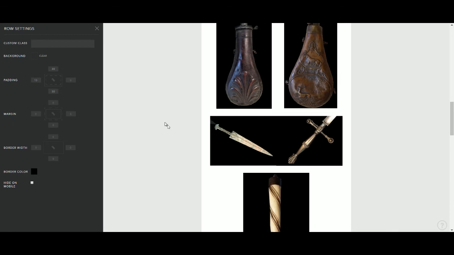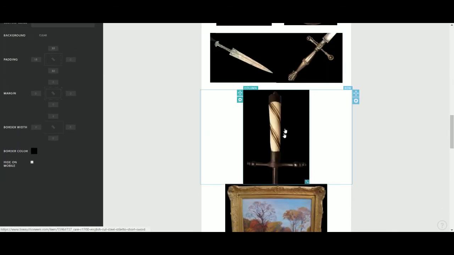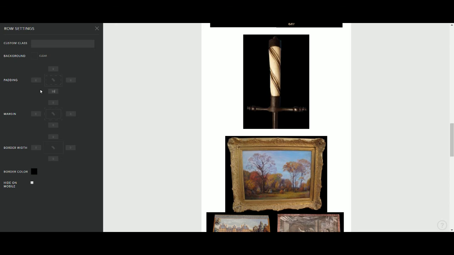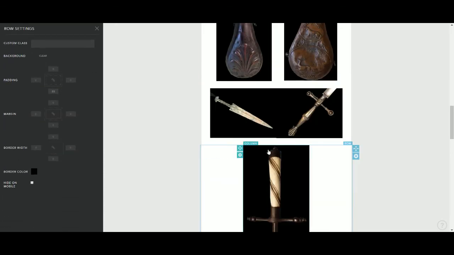There we go. That's about perfect. So that looks pretty good. Nice symmetry. Then this one here, we can do a row setting with that and give a little bit of buffer underneath it. Let's go with 30 again. Yeah, that looks good. So let's flip through this.